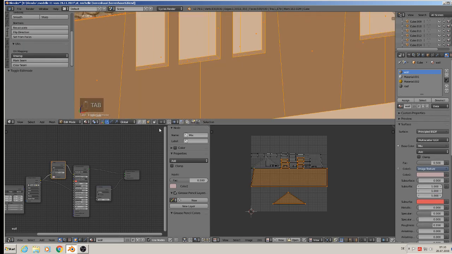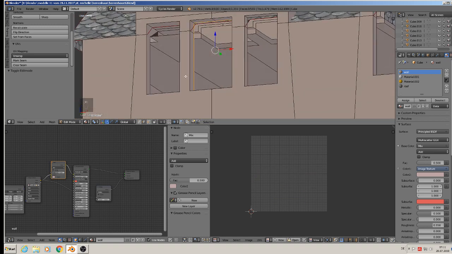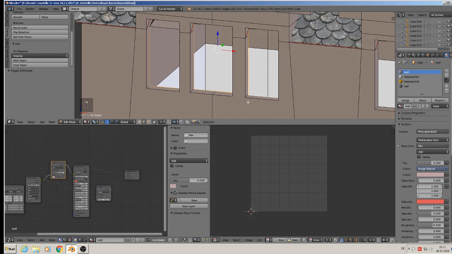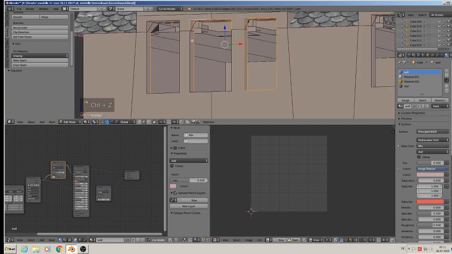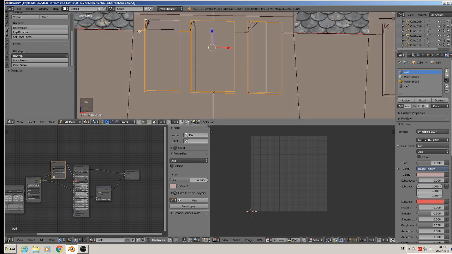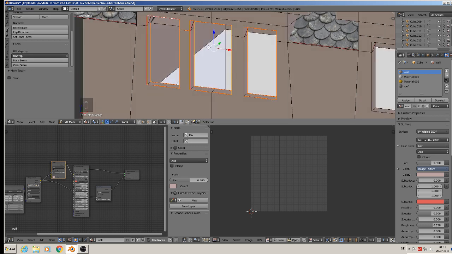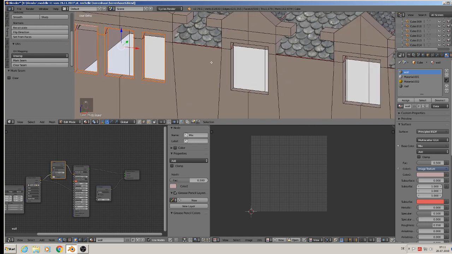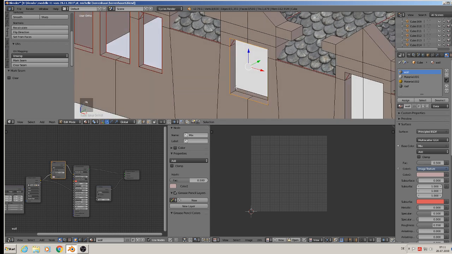So we have to mark seam all. Mark seam. Every time when you get around some, look that you get a cut through that. It's important. Without that you can't open that correctly.